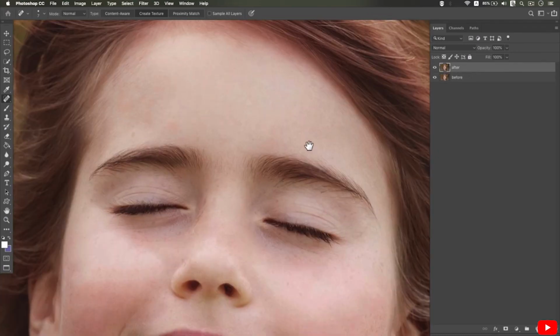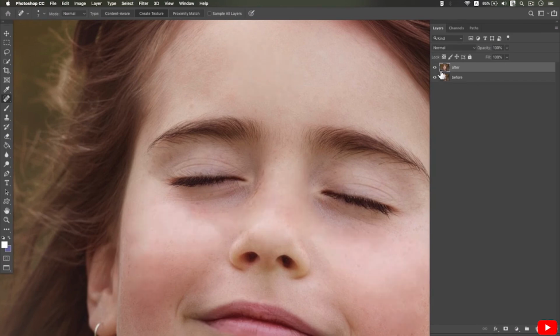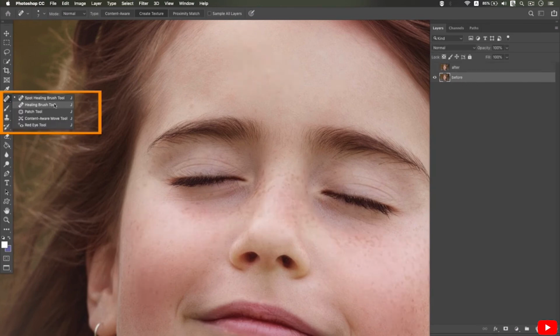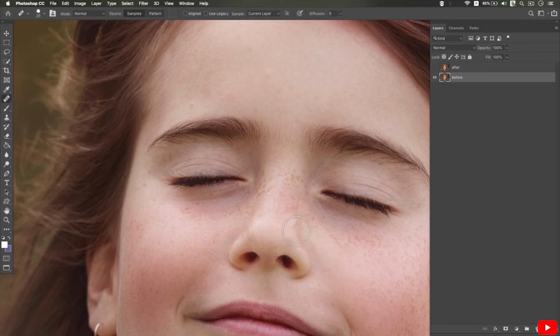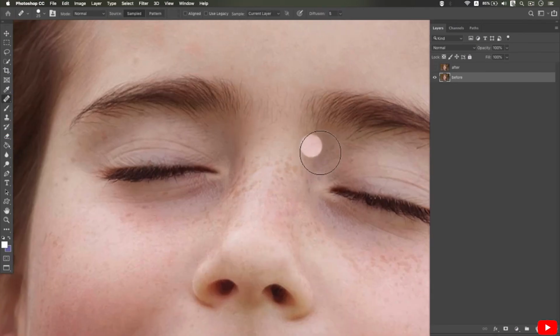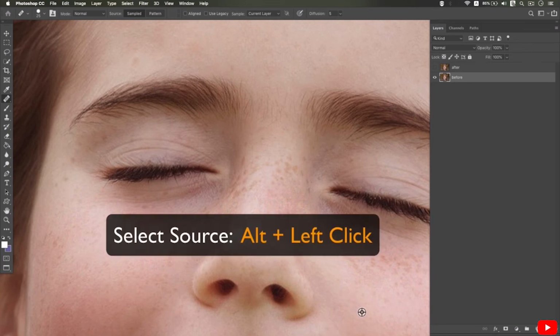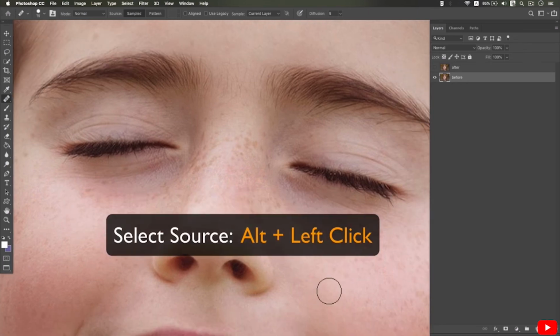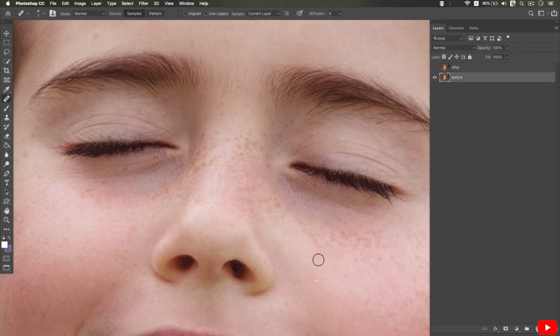Another useful tool that you can use is the healing brush tool. It does the same thing as the spot healing brush tool, except that it allows you to select a source. So, go ahead and press alt and left click to select the source. The source will be the desired color to replace the unwanted region. Hence, the difference between these tools is the ability to set a source.